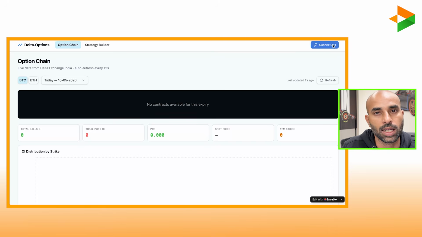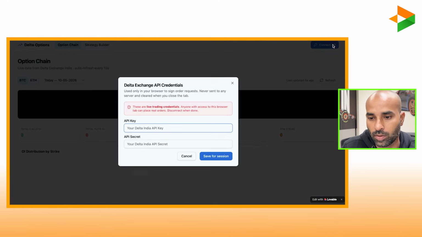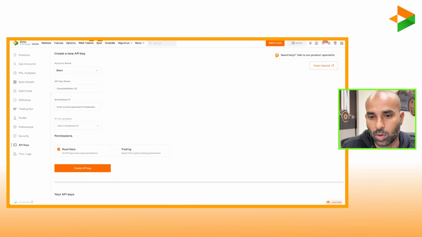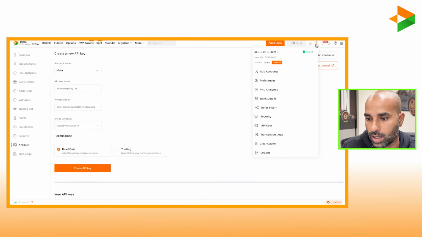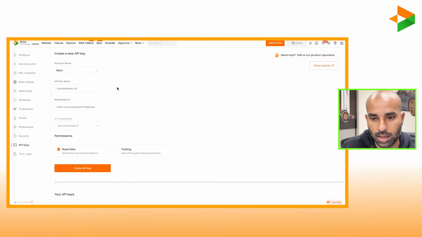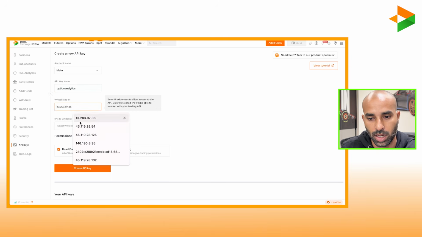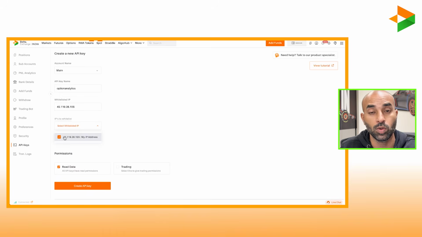First we need to connect our API here. You just have to enter your API details here, which you can fetch from your own account. You just have to go to your profile and click on API keys, and once that is loaded, you mention the option analytics or whatever name you want. Mention the IP address from where you want to execute this.